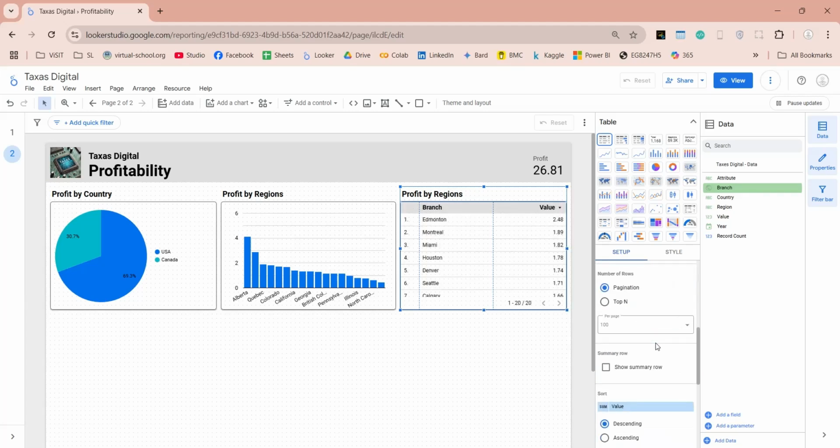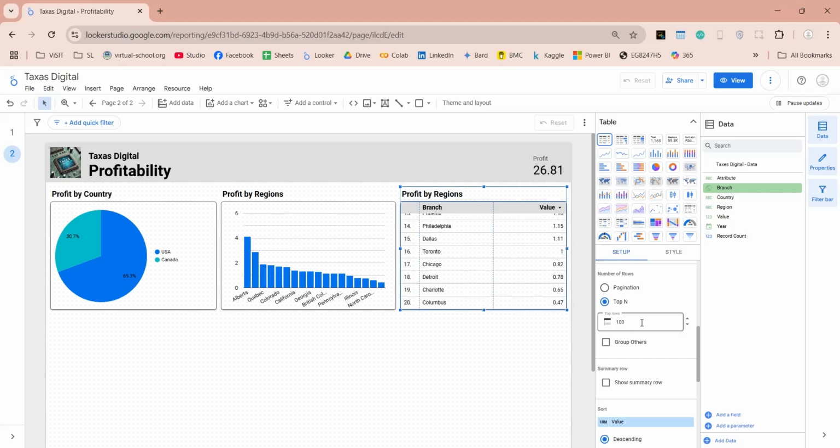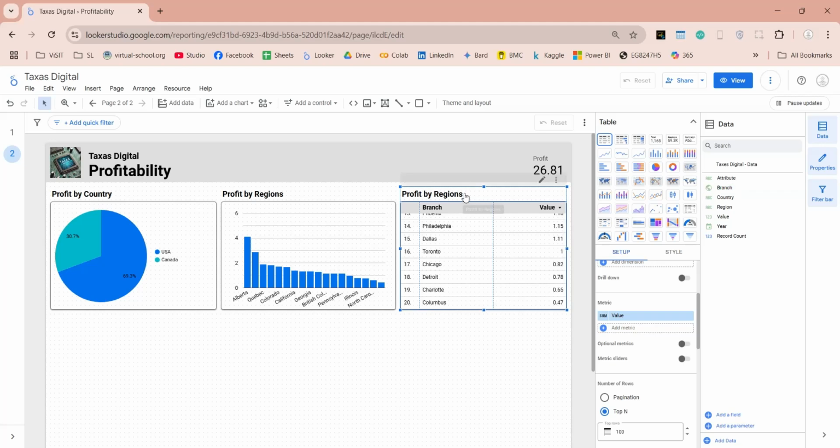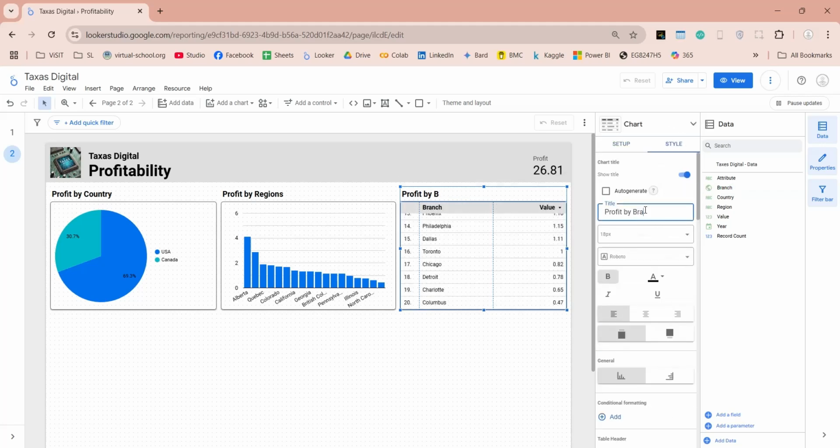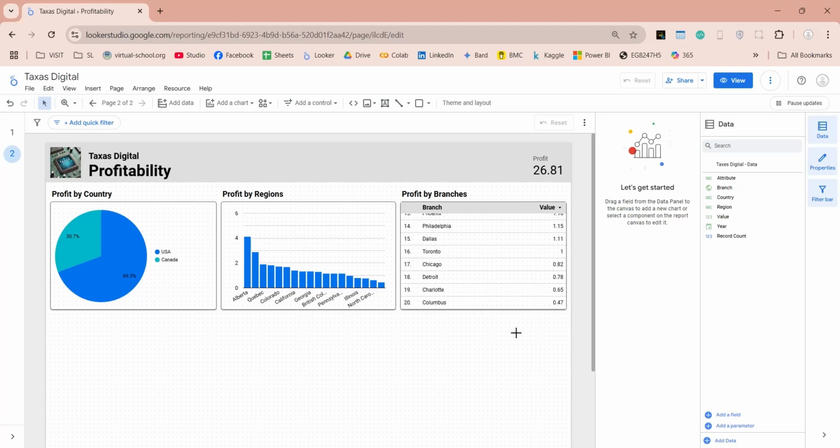To change it from a paginated list to a scrollable list, we can set the number in top N to more than total branches. Change the title of this visual to Profit by Branches. Now, we will display historical data in a column chart to compare profits of each year.